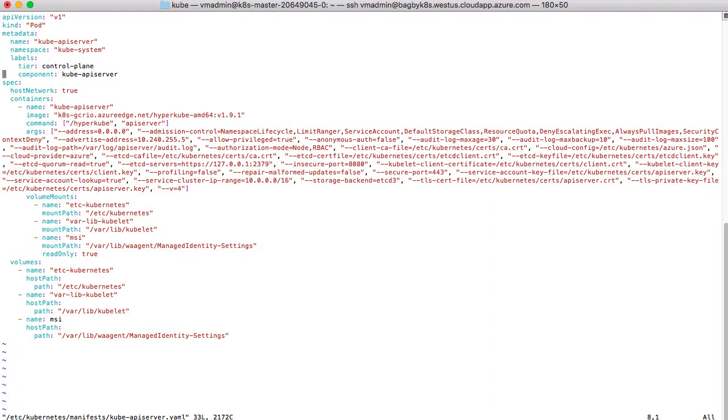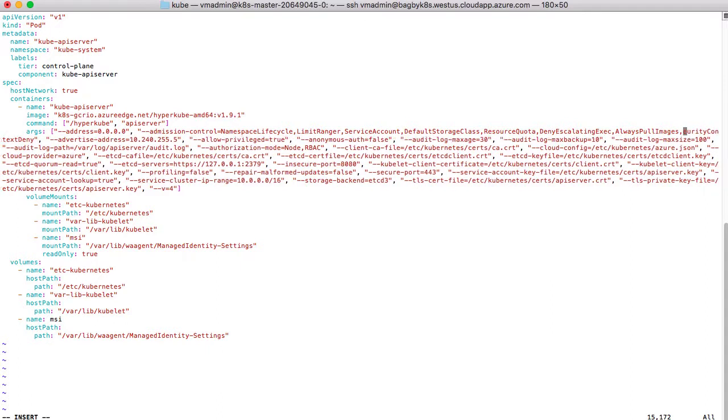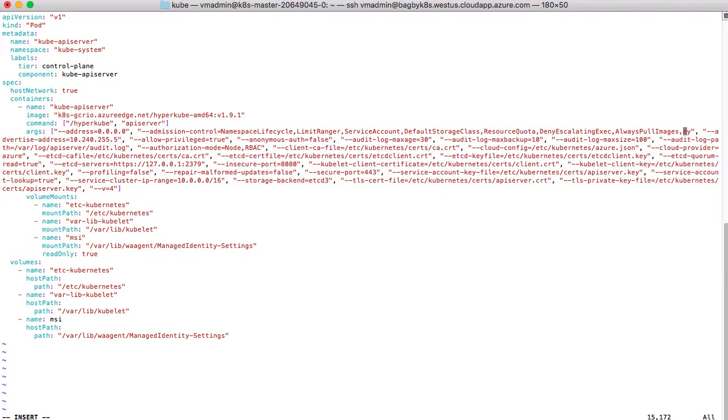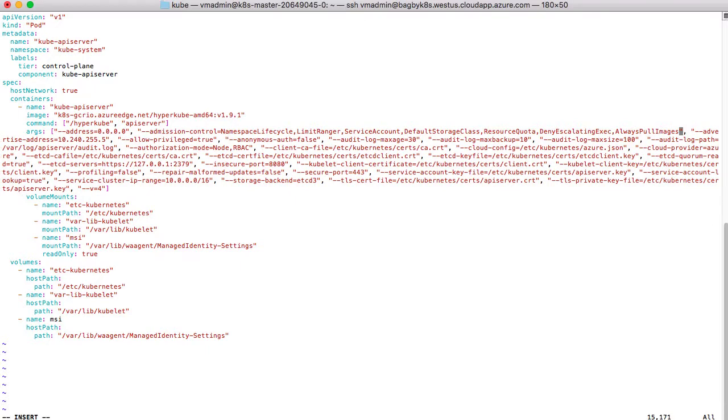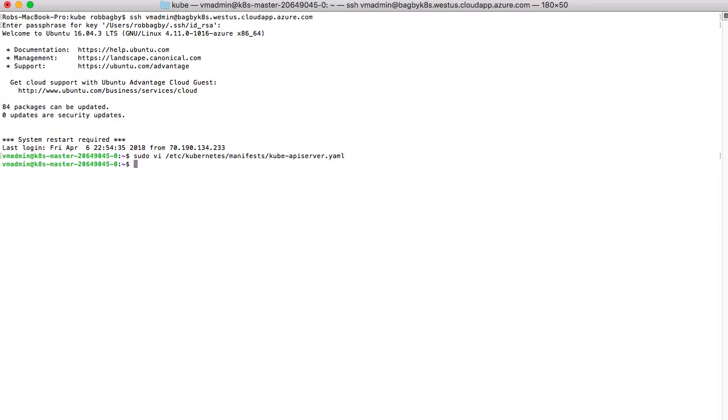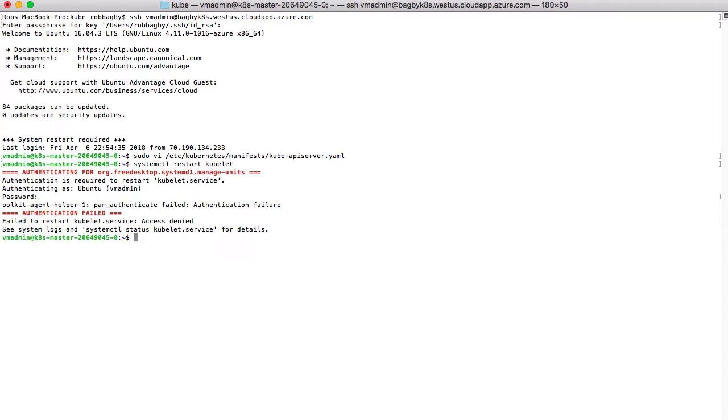So let's go over here, and then I'll delete that. And we're good to go. Now we need to restart kubelet, so I'll do systemctl. And we should be good to go.